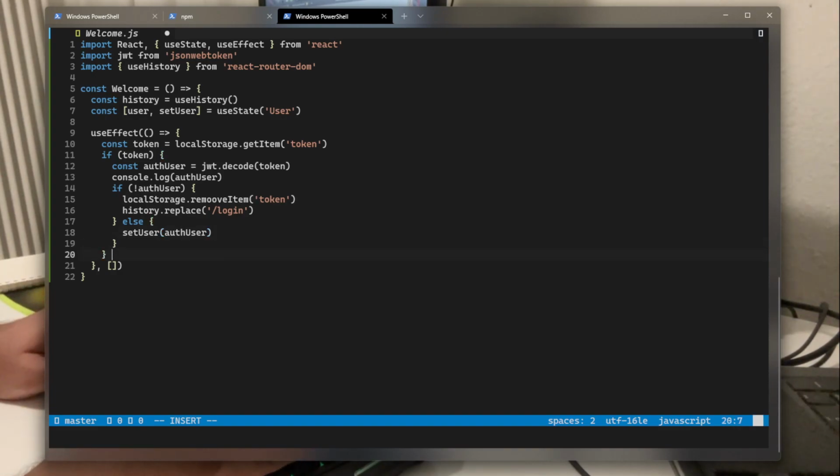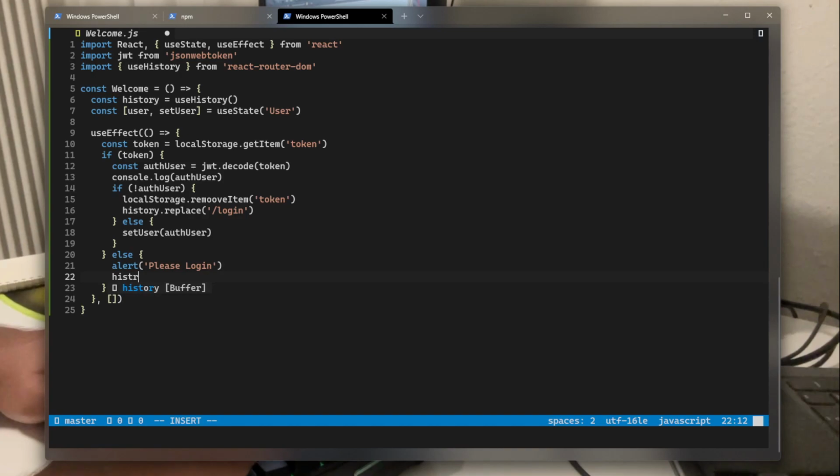Okay, so if that is not the case, we will be having another else where basically we do not want anybody to access the welcome page until and unless anybody is logged in. So if anybody tries to type the URL with /welcome, they won't be going to the welcome page, rather they will be redirected to the login page. So in that case, what we can do is make an alert and say please log in, and with that we can take them to history.replace to the login file, or maybe to the login page.